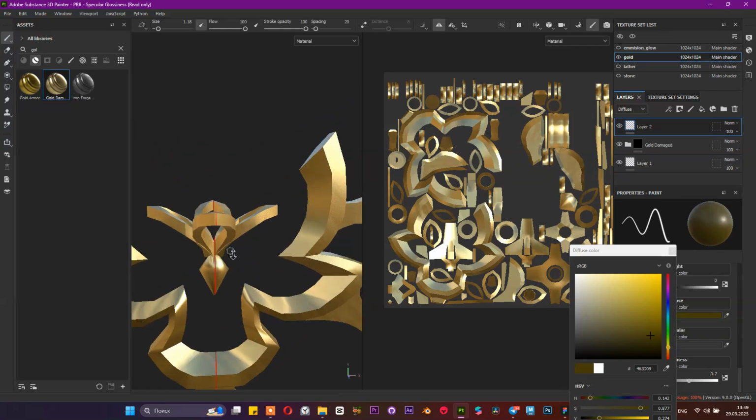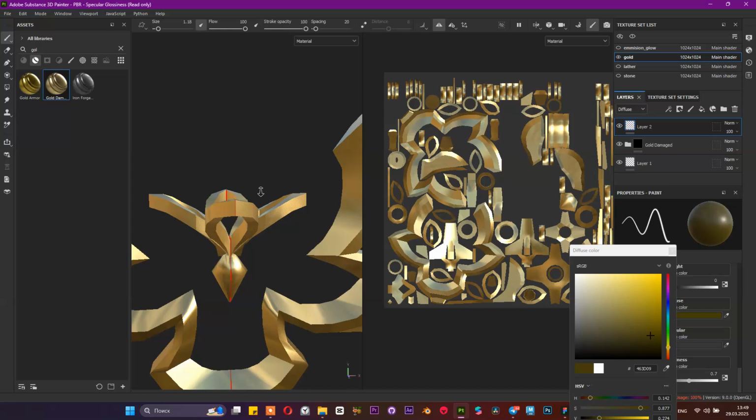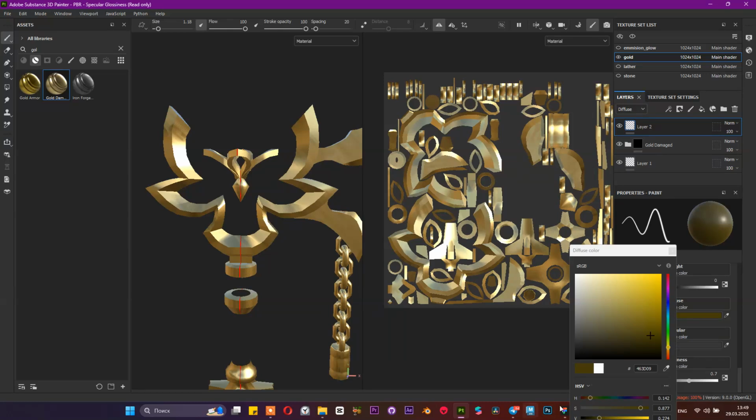It's almost, maybe we can make this one. And now it's symmetrical and we can draw some ornaments here.